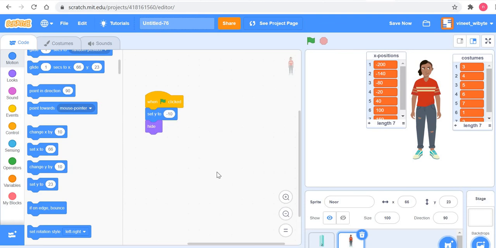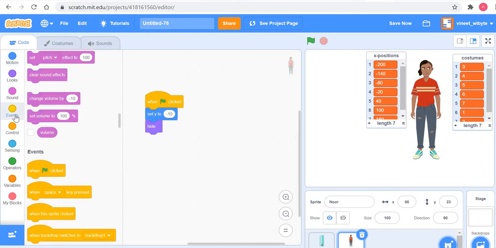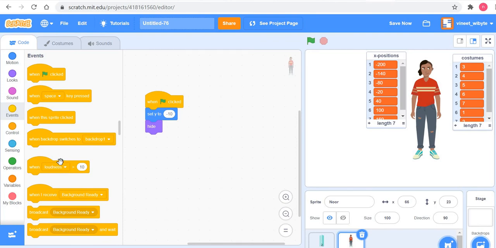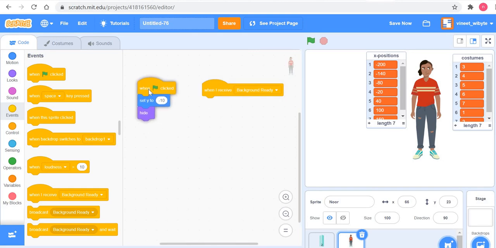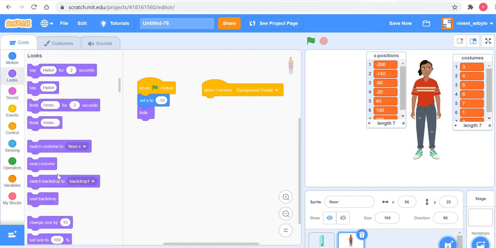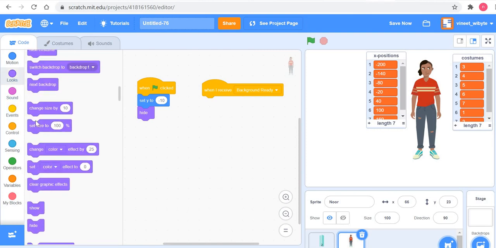Now, once the buildings are set up, I'm going to receive a message called background ready, right? So I'm going to tell Noor, when you receive background ready, please become small because the buildings are smaller than you, right? So I'm going to say set your size to 30%. So, Noor, please set your size to 30%.